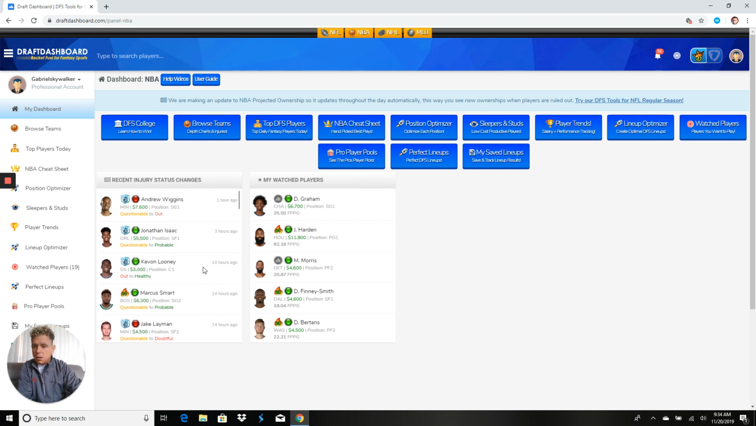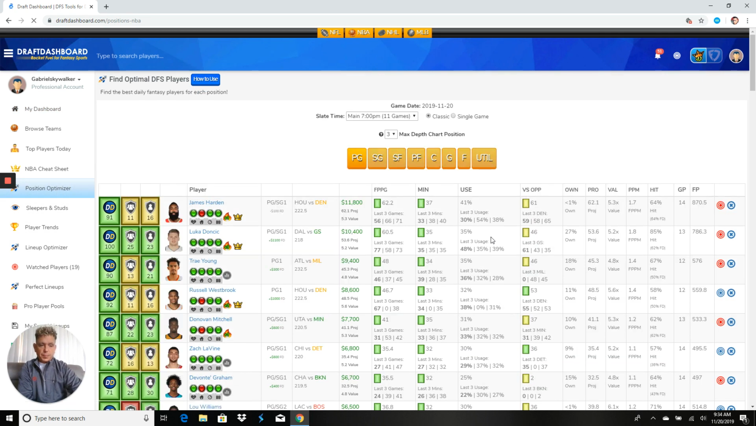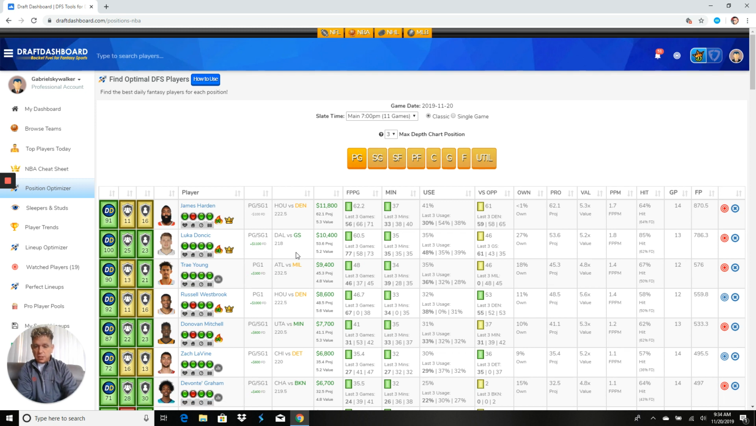And yeah, so let's get into it, guys. So let's go to the position optimizer and let's break it down. So we got our studs here on the top. We got James Harden at 11.8. His price did come down. You could go there. Is it in a great matchup against Denver? Actually, I'd say pretty good. Harden in his last three has gotten a 56, a 66, and a 71. Nothing to laugh at, right?